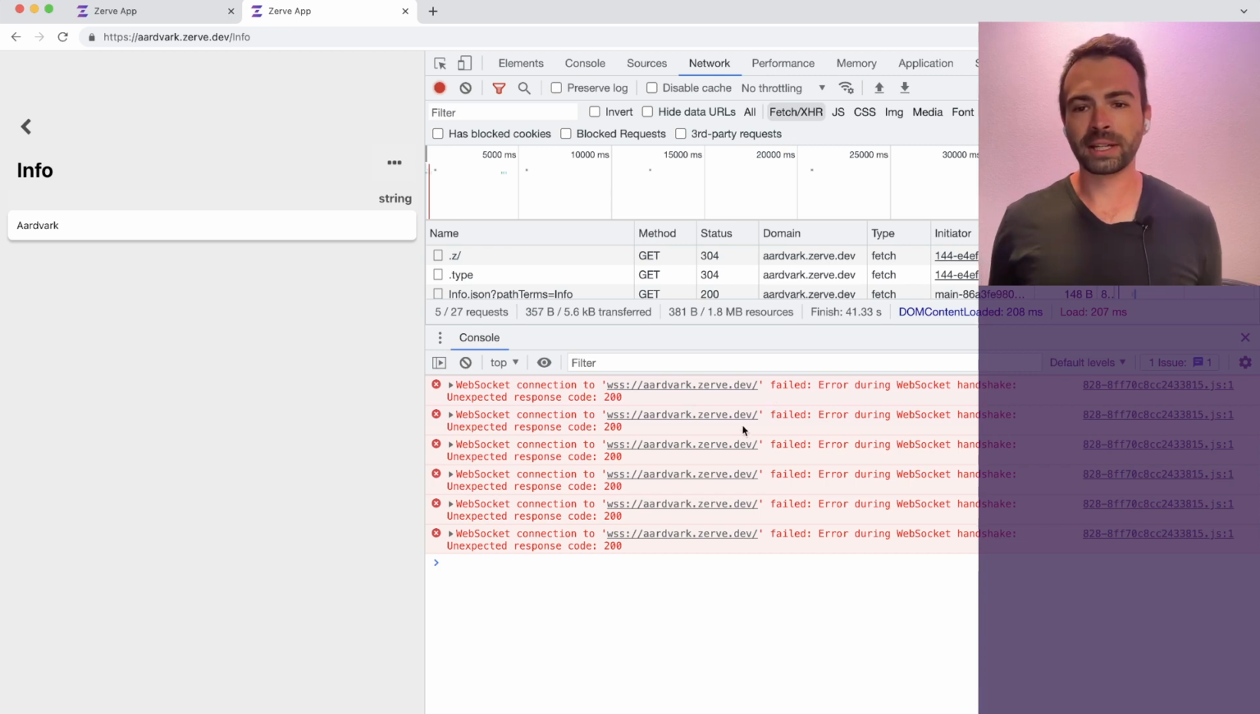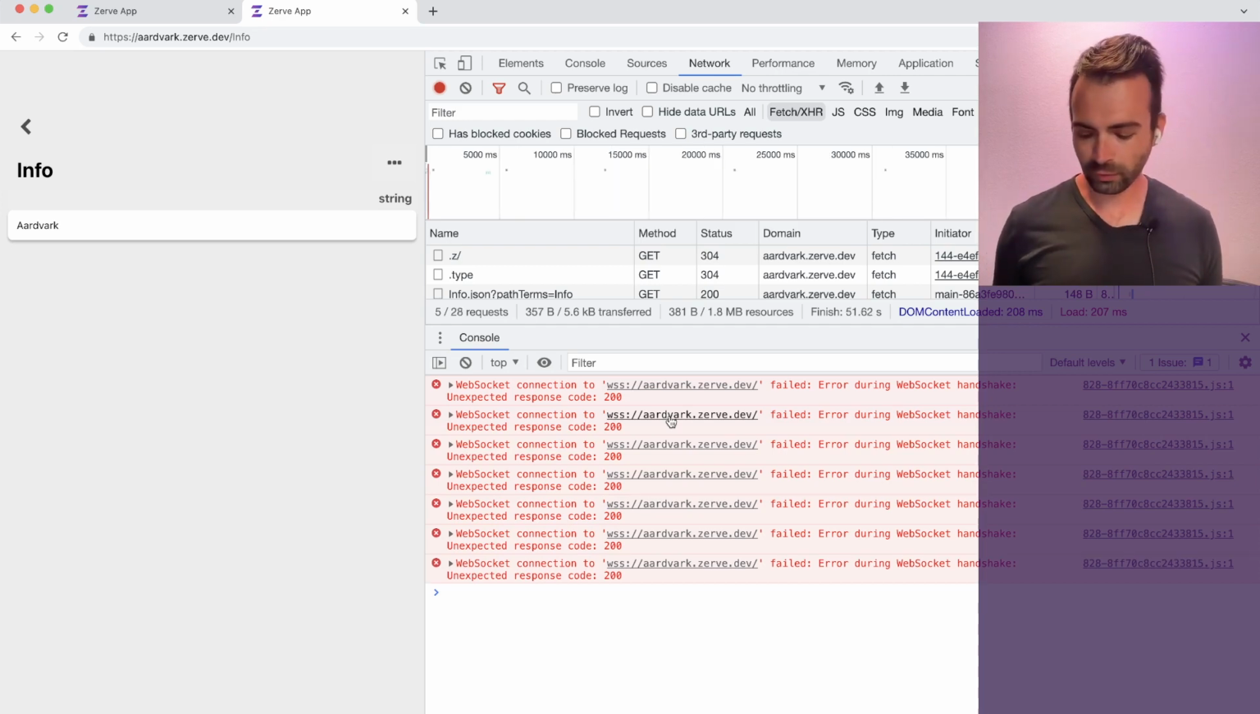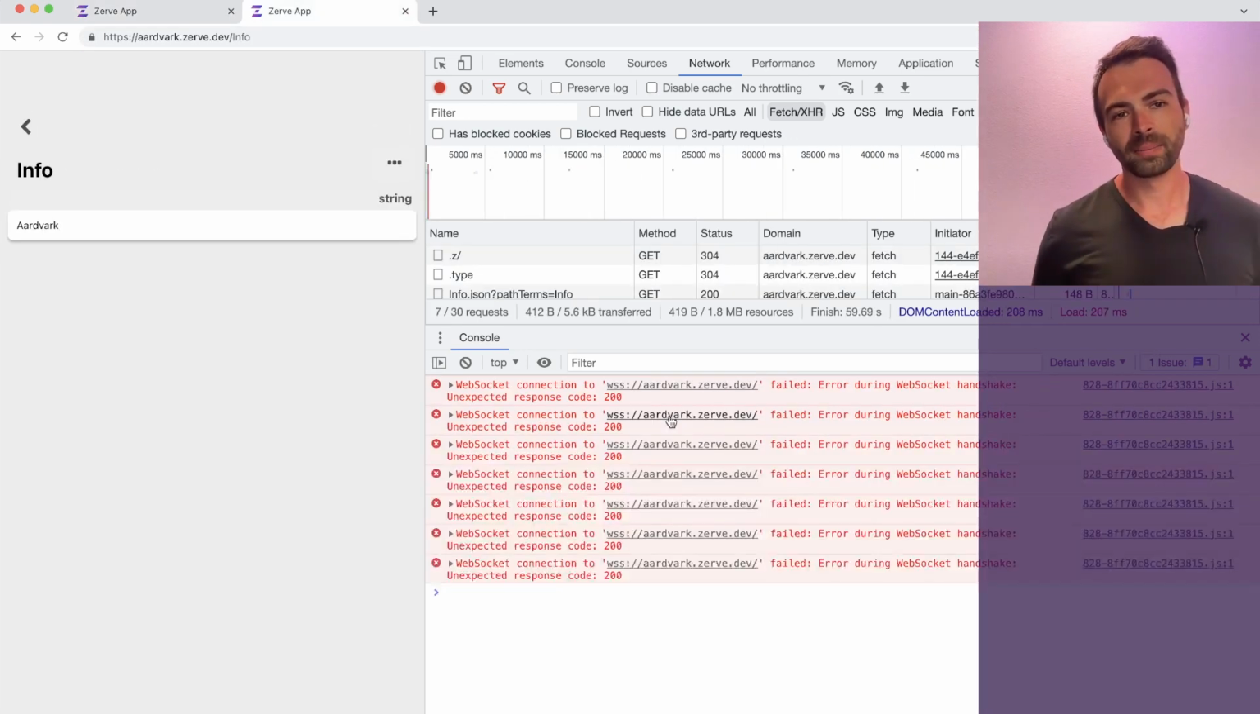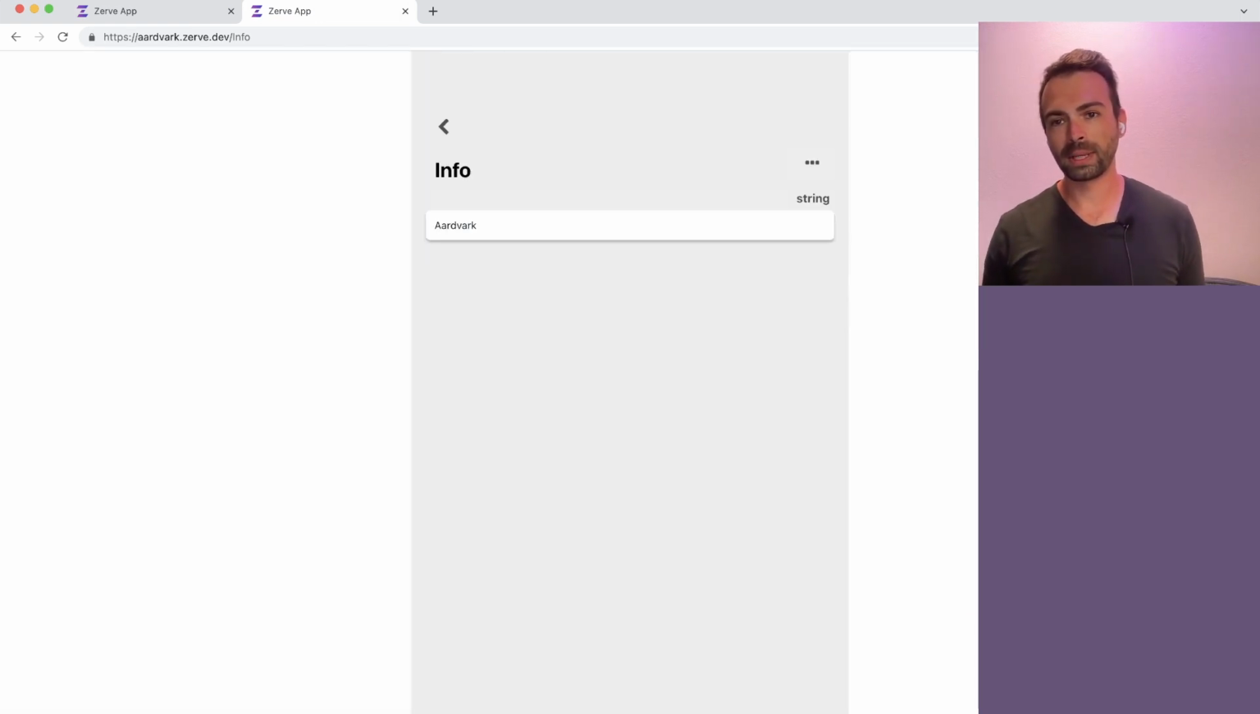Interesting also that the WebSocket connection is failing here. And what that tells me is that, previously, when I put the other server on production, dev.zerve.app, is this running, by the way? Yeah, this is running fine. Dev.zerve.app goes through Caddy, the HTTP server on my virtual private server. And also it goes through DigitalOcean. So I wasn't sure which one of those was preventing WebSockets from working. But apparently it's Caddy, because on aardvark, WebSockets are also broken, but it doesn't go through the DigitalOcean CDN.